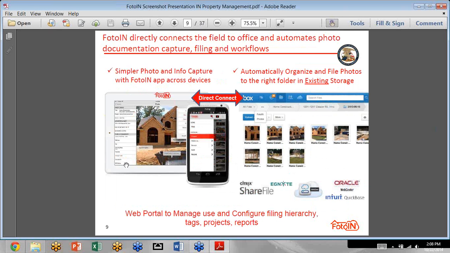So we have a very easy and simple to use mobile app that, I'm going to do a little demo, but basically enables you to capture the photos, the information, and even create reports or fill out templates in the field on one app, and then directly store it in whatever your storage provider of choice is. In this case, we're going to be doing it with Box. And not only does it get it into Box, but it gets it into the right folder that fits the folder hierarchy or tree of that business.